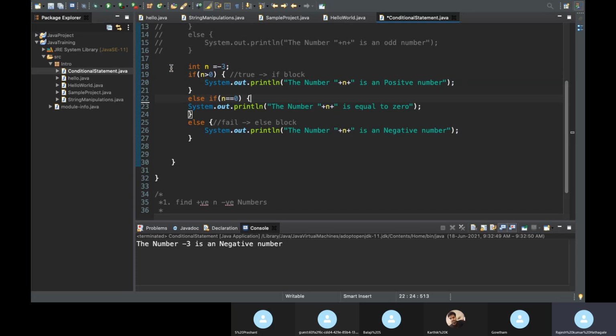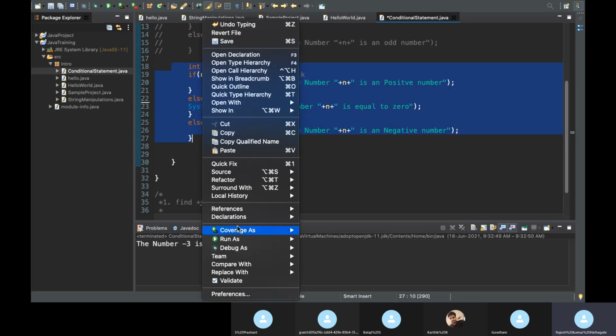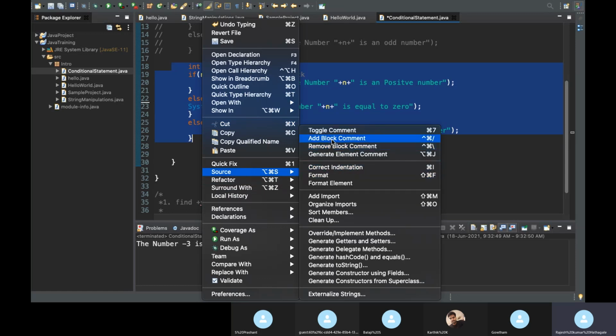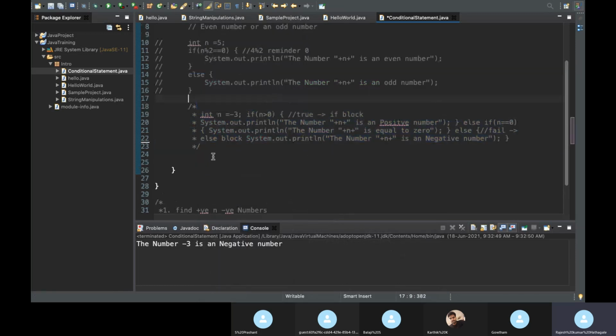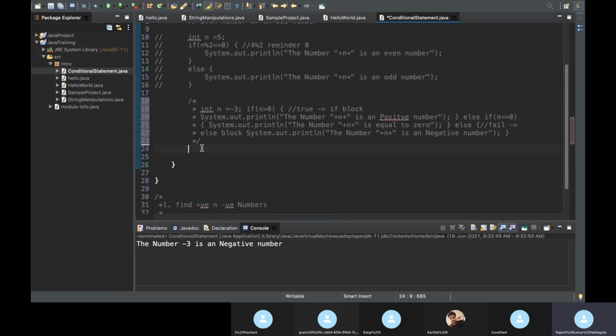So guys, since it is a classwork, I'm just commenting it out here. This also. I'm toggling it with add a block comment. So everything has been added. You can pretty much take it out, arrange it, and then use it.